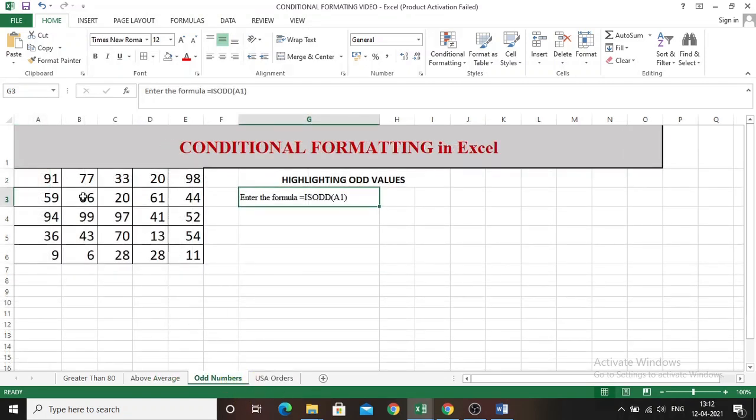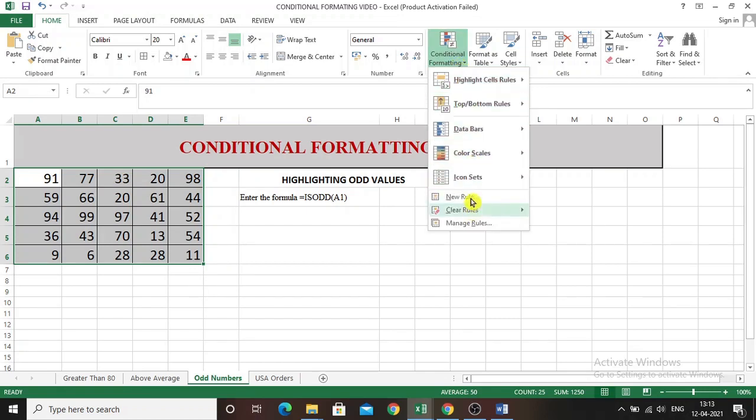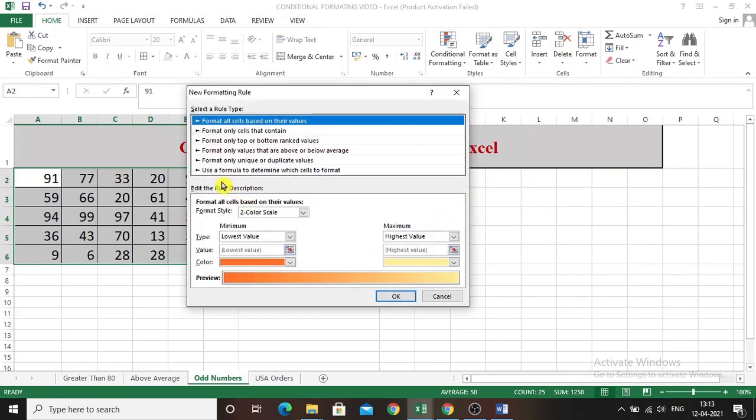Then we can see whether given numbers are odd or even. Only the odd values should be highlighted. In this case, I have taken a few data from A2 to E6 data range. Select the data range. Now I want to see odd values to be highlighted. Go to conditional formatting, then click new rule. Then click use a formula to determine which cell to format. So this option you have to select.